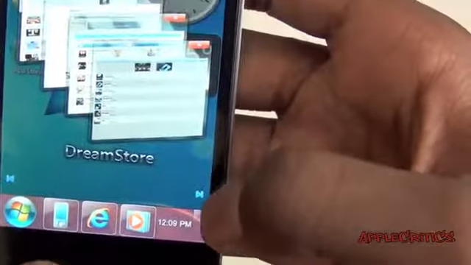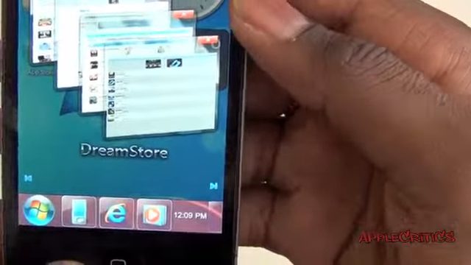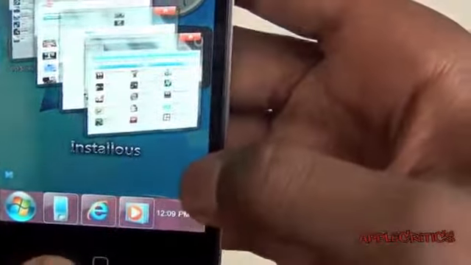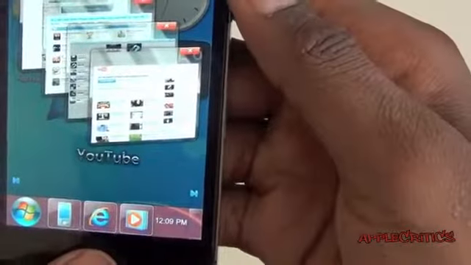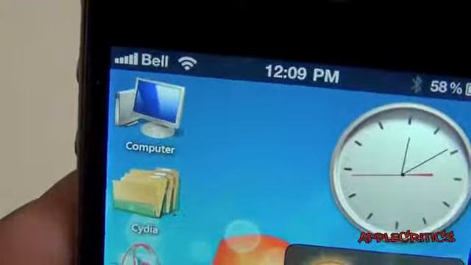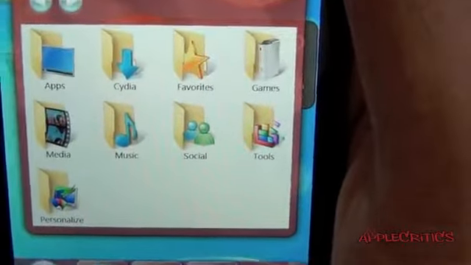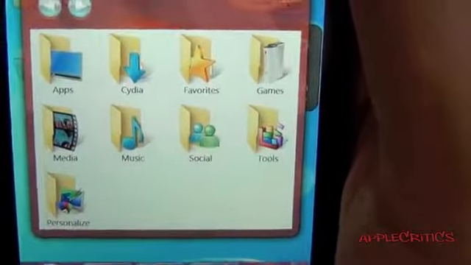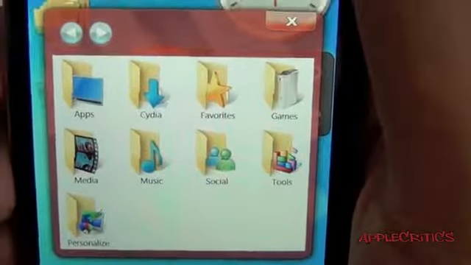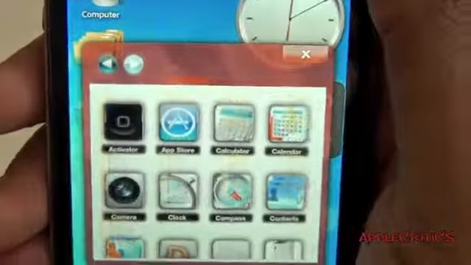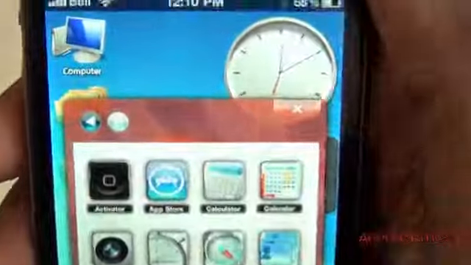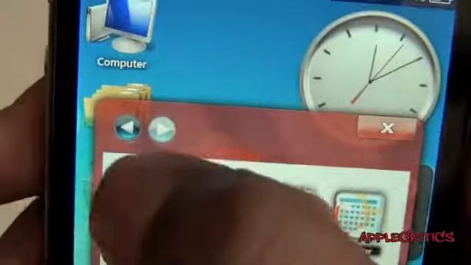So for example, it won't open if you don't have the app, but if you do have the app, for example YouTube, it will actually open up the YouTube app. On the computer icon, you will find all your apps, Cydia favorites, games, media, music, social, tools, and personalize. So if you click on apps, you'll find all your apps that you have on your device, and to simply go back, you just will tap on the arrow.